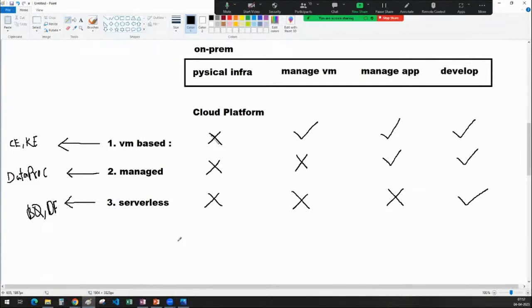When you talk about managed services, the cost will be okay, and you have to manage some amount of things like managing the application. So there is some burden on you in managing the application. Your team has to take care of managing the application. But when you go to the serverless, your team need not worry about application management because you can directly go for the development. All other things like physical infrastructure, managing the virtual machine, managing the application will be taken care of by the cloud platform itself.